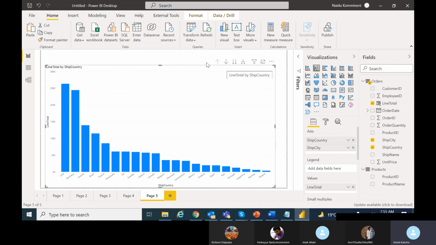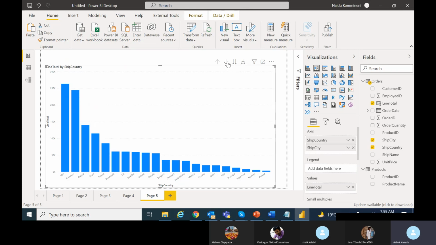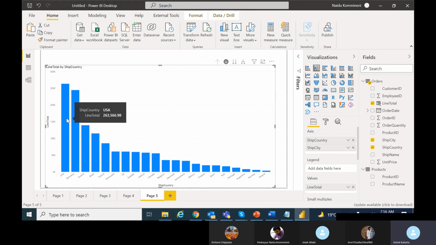Now, instead of right clicking and then going to drill up and drill down, enable this option. There is a down arrow. Click on this down arrow option. Now this drilling option has been enabled. So now click on this particular bar in the report. If you click on it, it automatically drills down. If you want to drill up again, there is an up arrow. Click on the up arrow and it will come back to country sales.